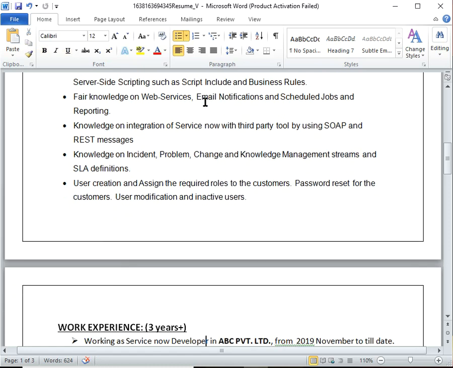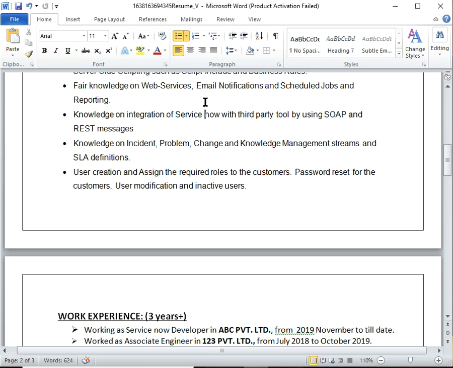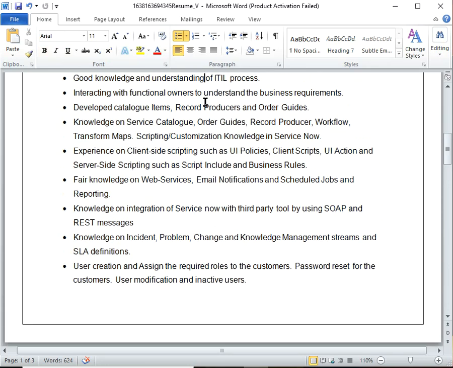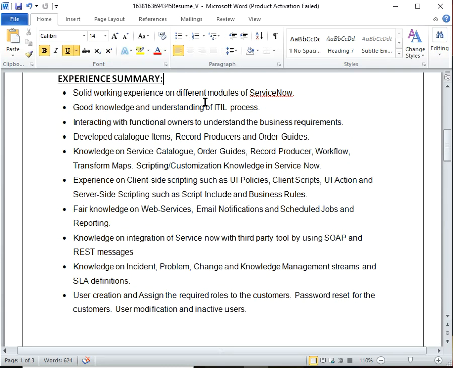What is the difference between catalog and record producer? Catalog is the general item, where users will create tickets using self-service. Coming to record producer, we will create task-based records only. So in a record producer, you can create only task-based records.